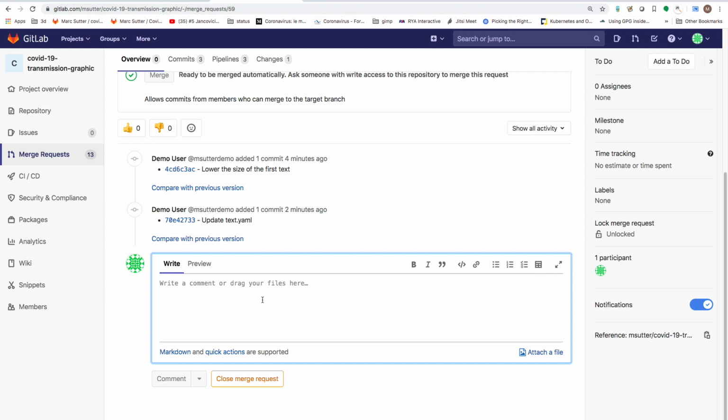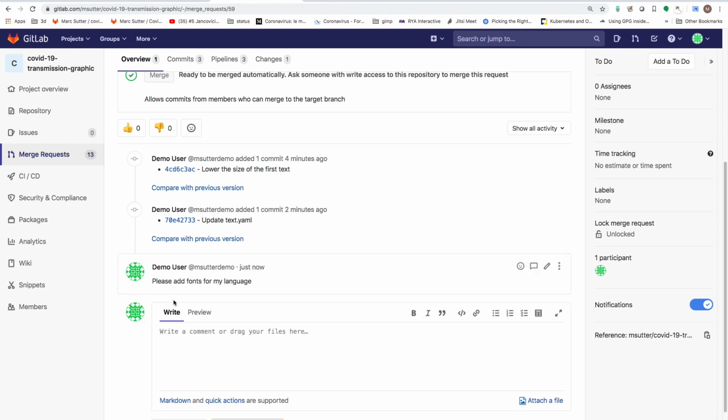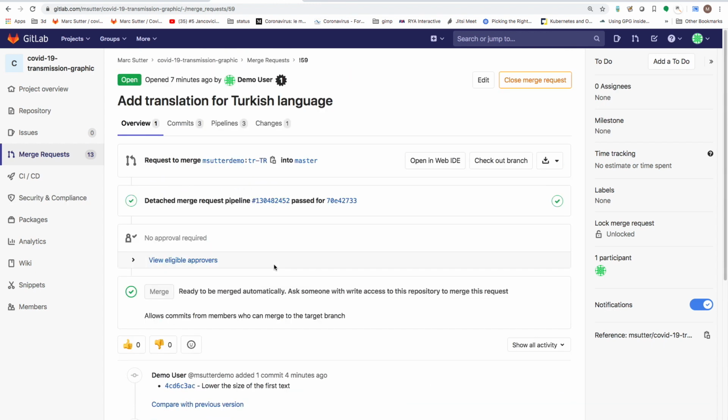If you have a problem or something is not working, there are special languages that need more fonts. If you see little squares and your text is not rendering right, perhaps you can just write here, please add fonts for my language. The fonts are just some computer stuff, I will manage it. So if you have a problem, just write it down, click on comment, and I will answer as soon as I can.